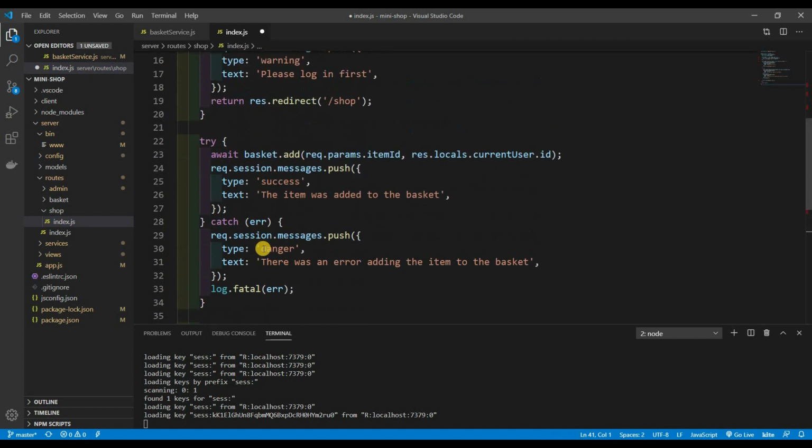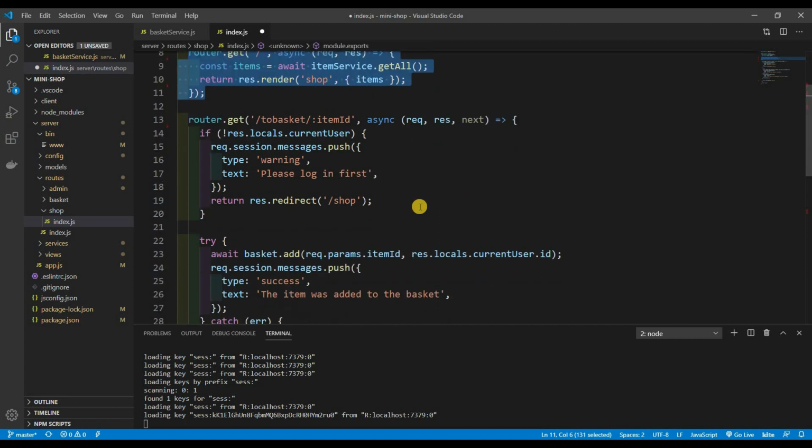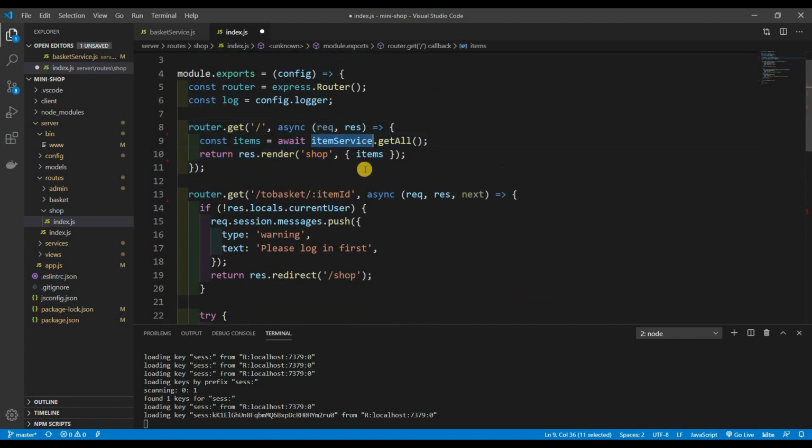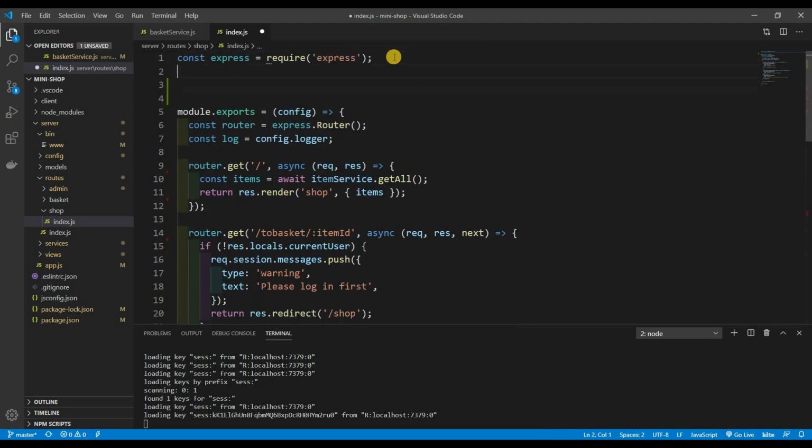Let me actually show you what's going on. If you go up right here, this is our shop page basically. When you hit the shop route, we're going to grab all the items that we've created already and render them to the shop. I forgot that we are using some stuff like item service and basket down here. So we do need to incorporate those. Let's do it right now.